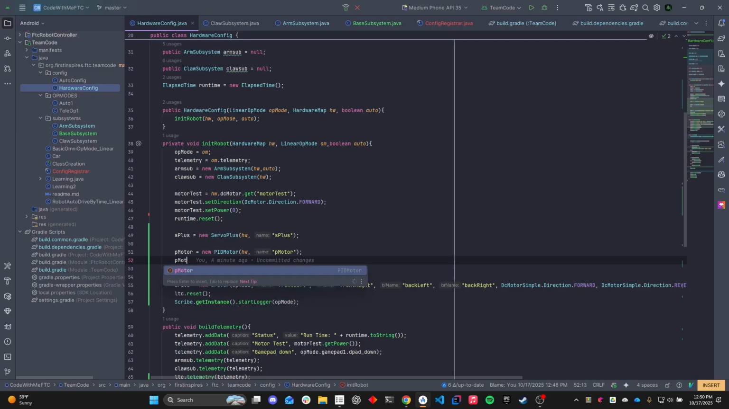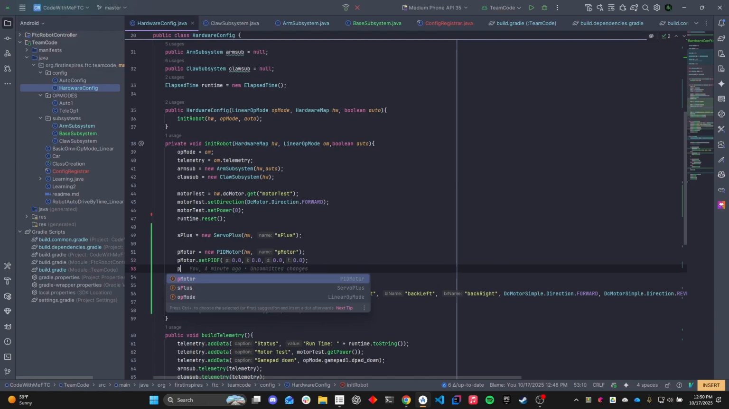We just say, okay, pmotor.set PIDF, give it a PIDF, which, I mean, I'm just going to put in zeros, and then pmotor.set PID power. And that's literally it. You just put in 2 lines. So that'll make it super simple, super quick for you to add a PID to your system. Makes it more readable and a lot less lines. So that's the plus there.